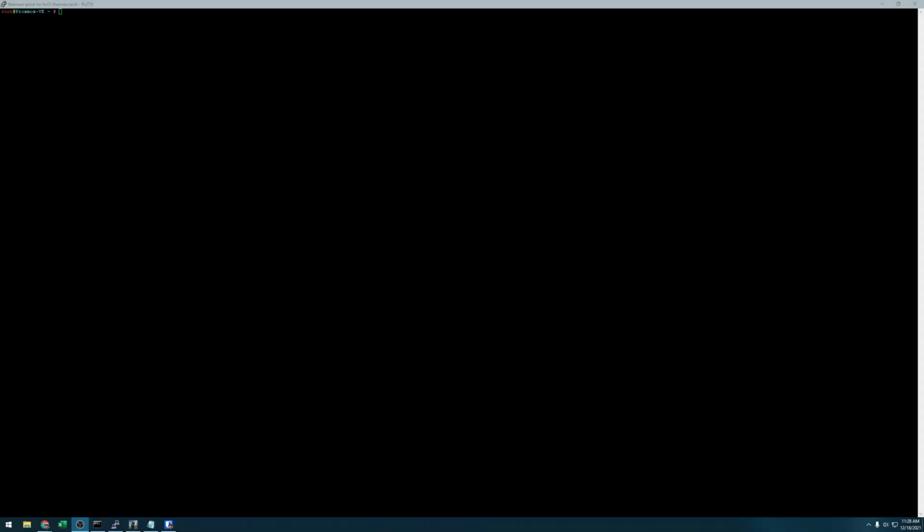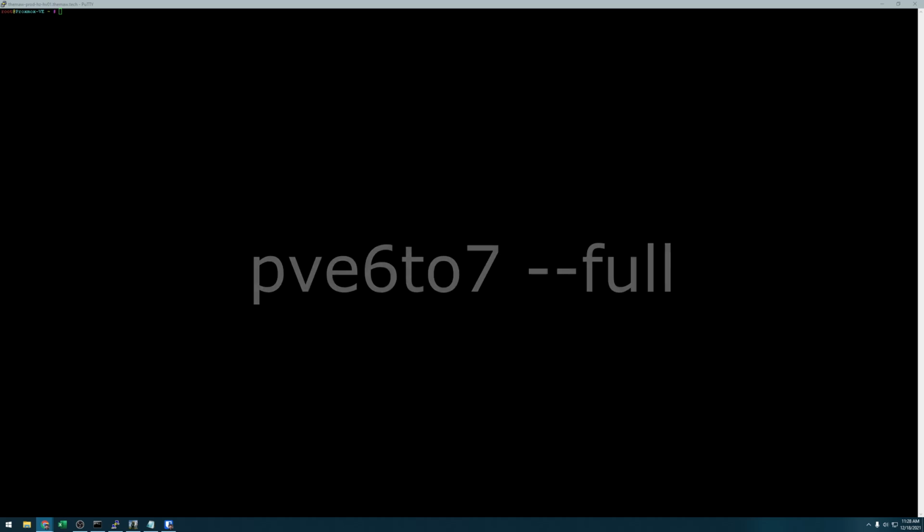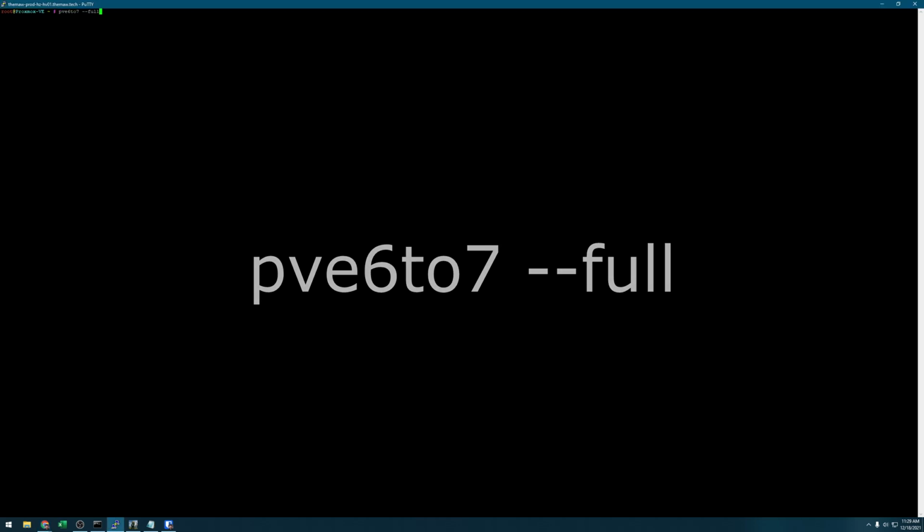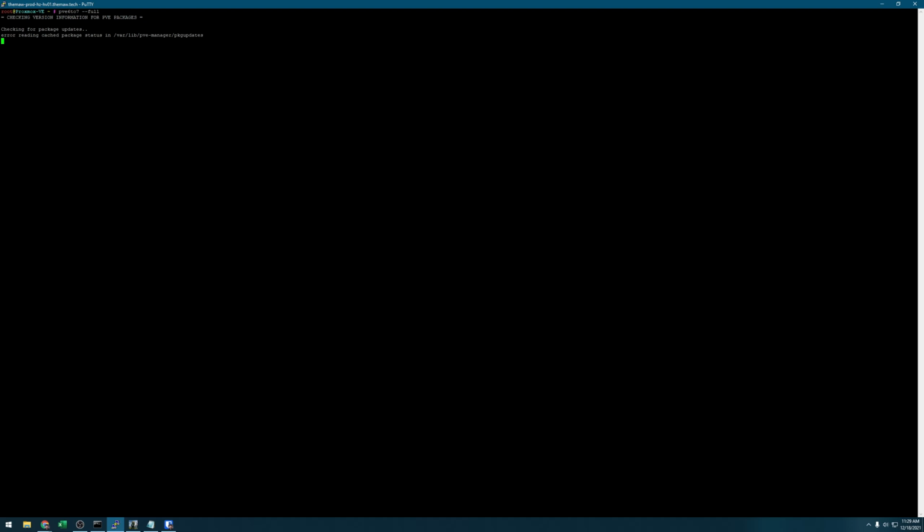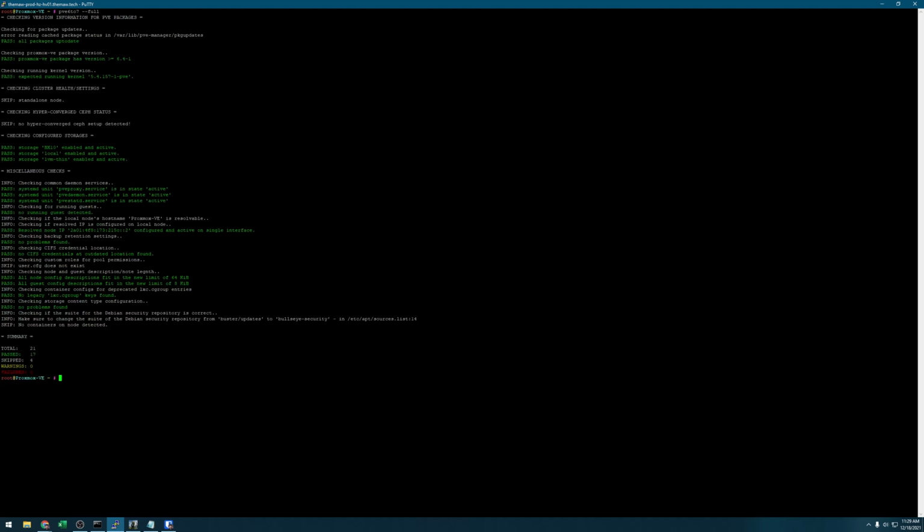My first step is to SSH into or open up the console on your Proxmox server. I'm already SSH'd into mine. Next, let's run Proxmox's built-in migration verification tool. The command is pve6to7 --full. Here, we receive no warnings, so we're good to proceed.